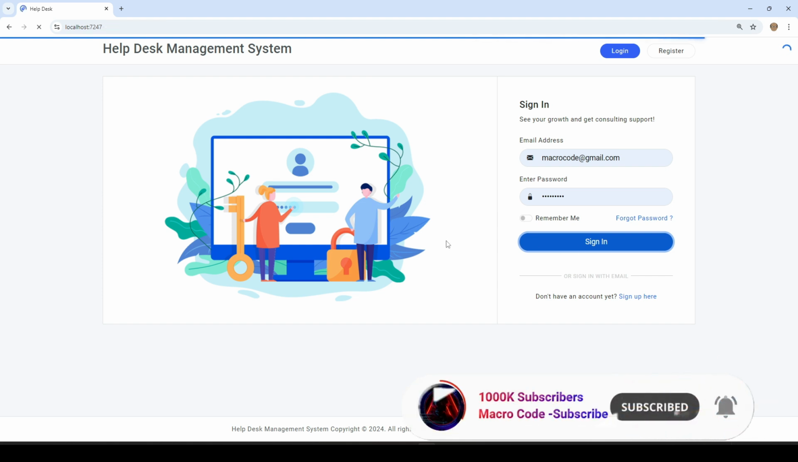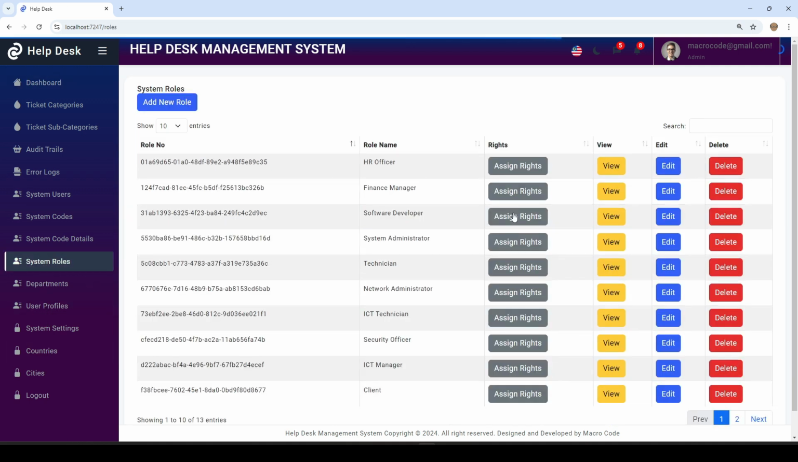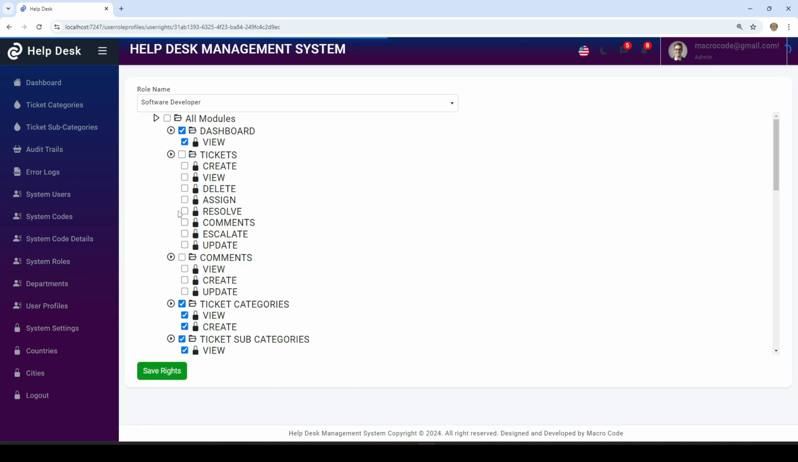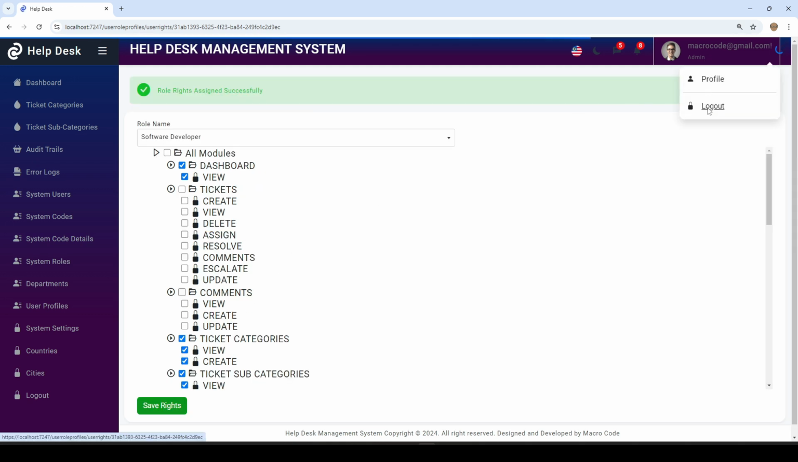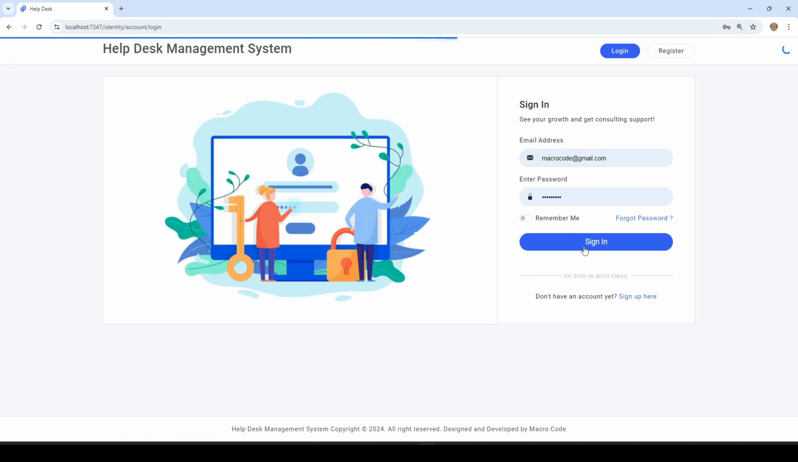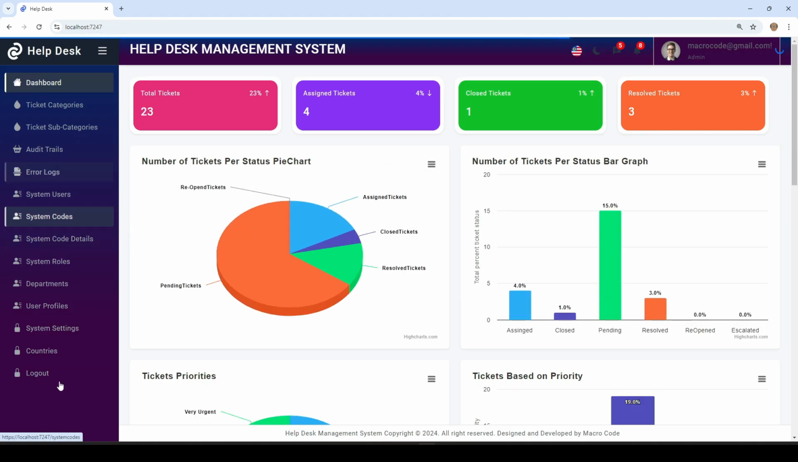Let me just go to the permissions. I want us to go to system roles. Then for the developer, I want to deny them the permissions for cities. So you see here, I'm going to uncheck that, then save it. Then once we do that, we can log out. So if we sign in, we realize that we don't have cities.